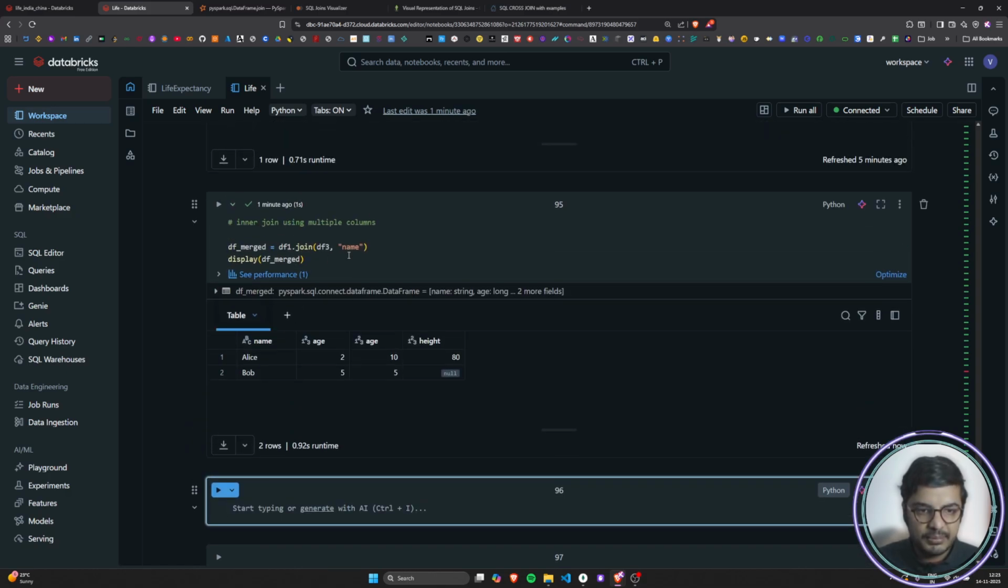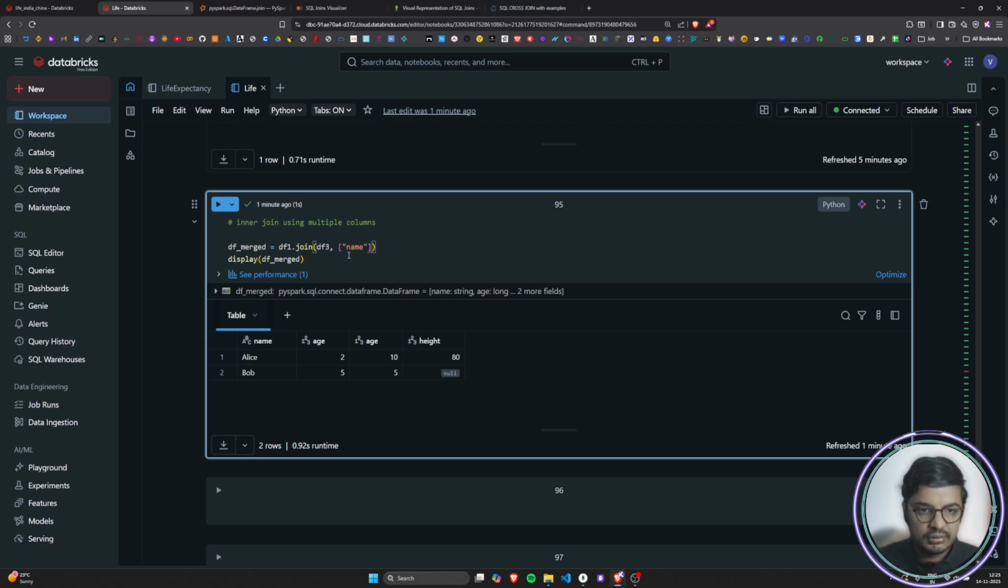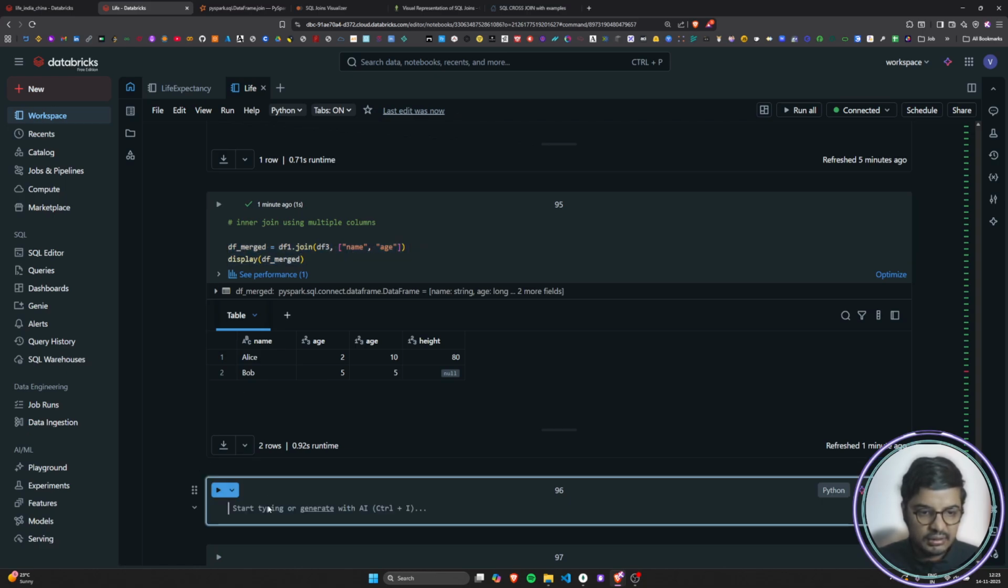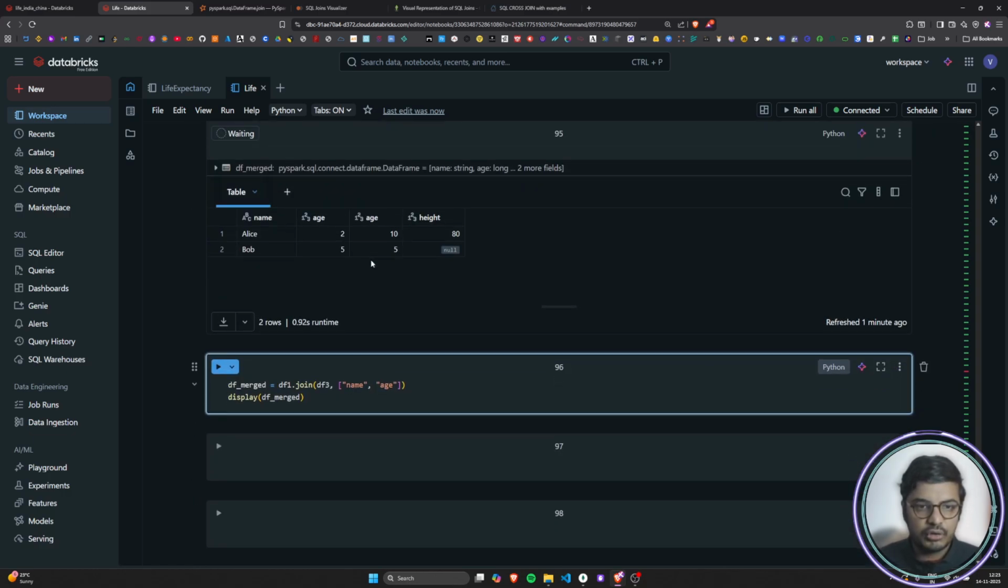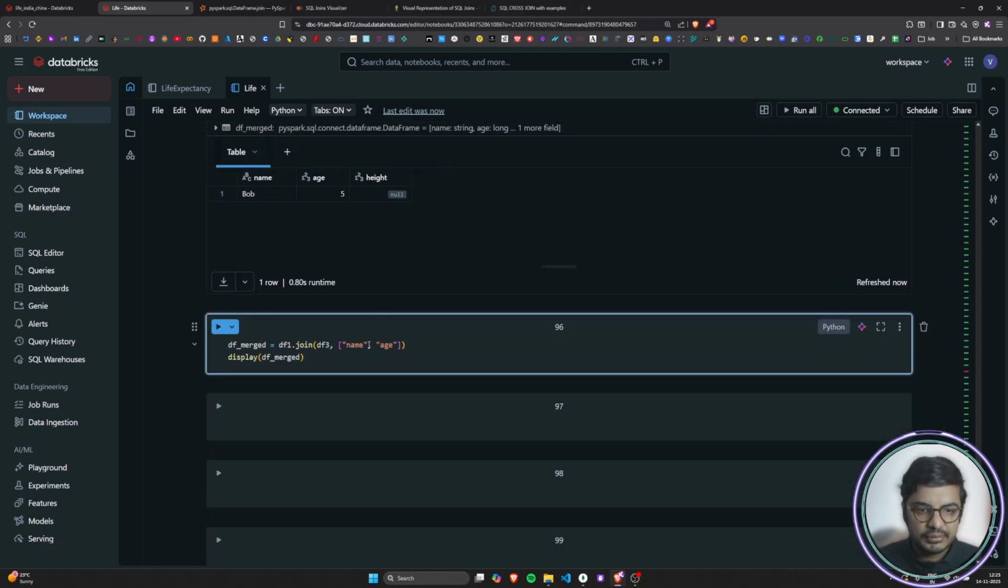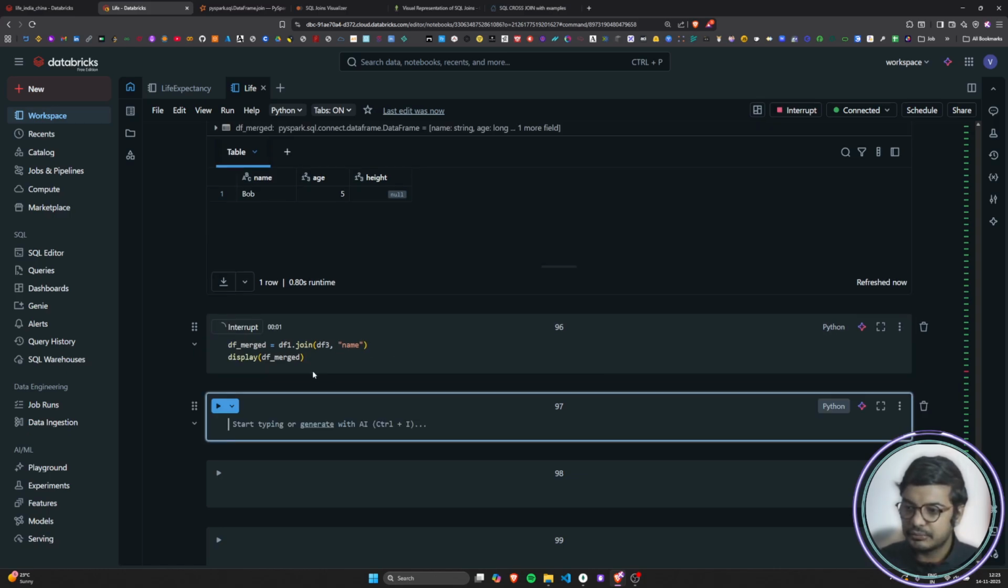So let me do one thing. Let me do Control Z, and let me copy and paste this right at the bottom so that you guys have the output of both of the queries. Here I will remove this, and let me run this particular thing also.